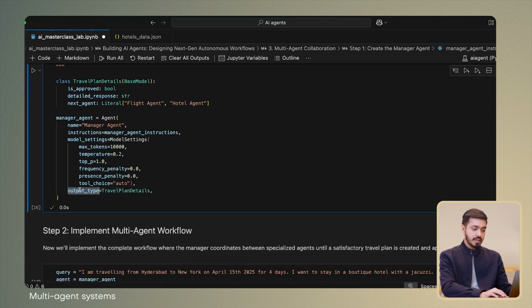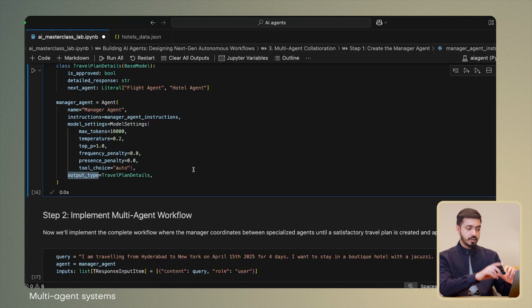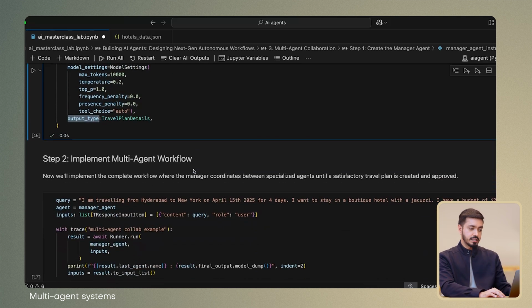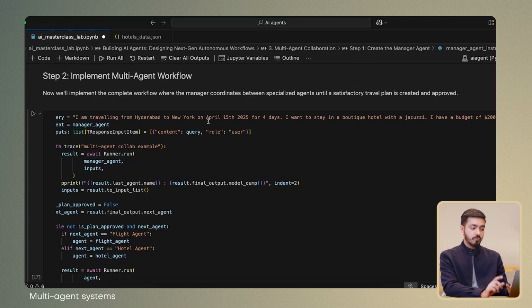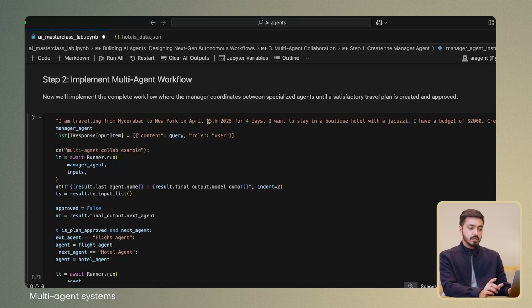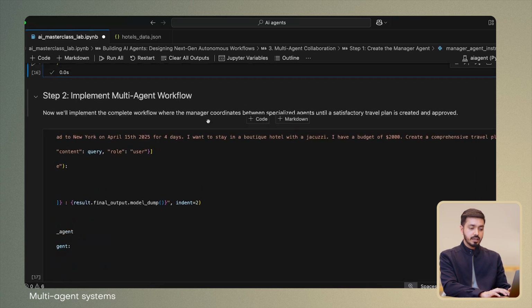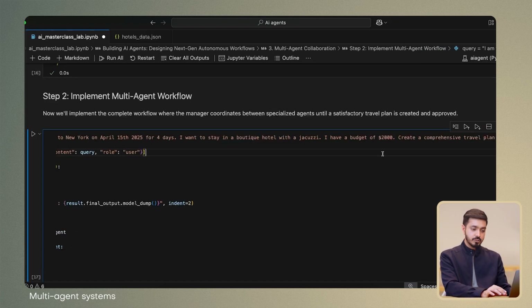Notice we have specified the output type to be travel plan details because that is what we are parsing at the end of the day to build a workflow around the complete system. So again, we start with the query, which is a comprehensive query now. Up until now, we were asking about flights and hotels individually. But as you can see here, we have now queried the system about both hotels and flights. And we have also increased the budget to $2,000 because possibly that is what you need if you want to travel to New York for 4 days. And then we have asked it to create a comprehensive travel plan.